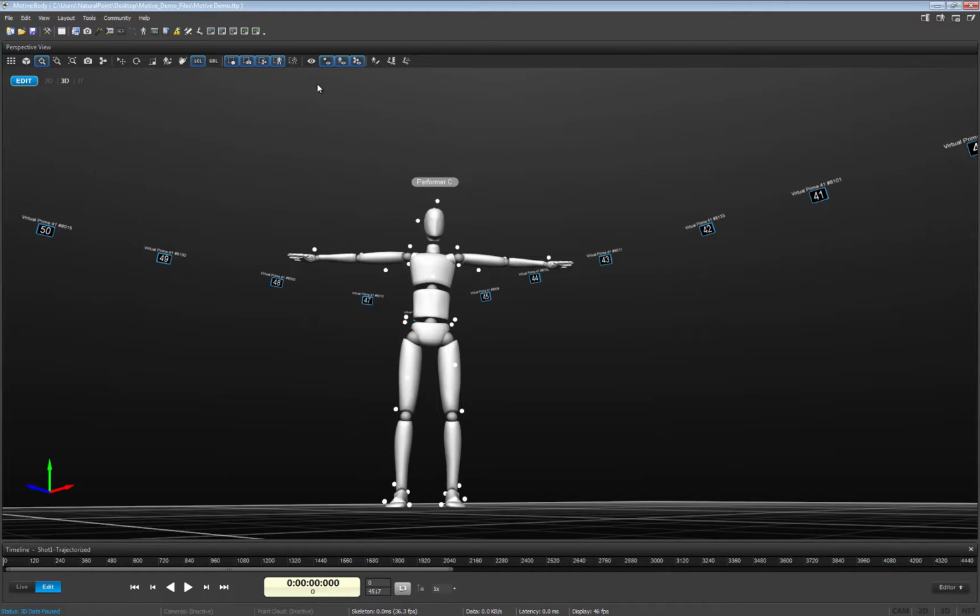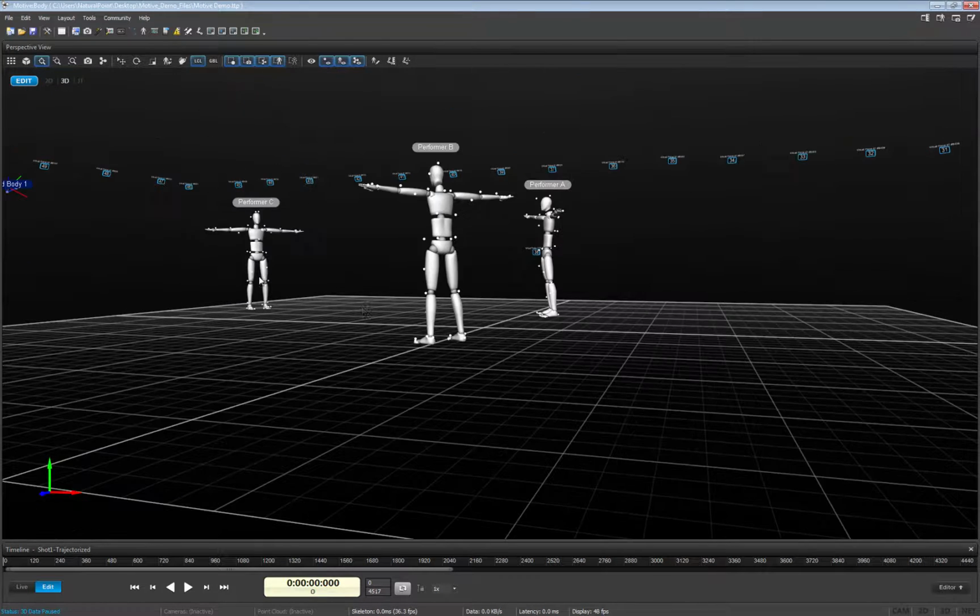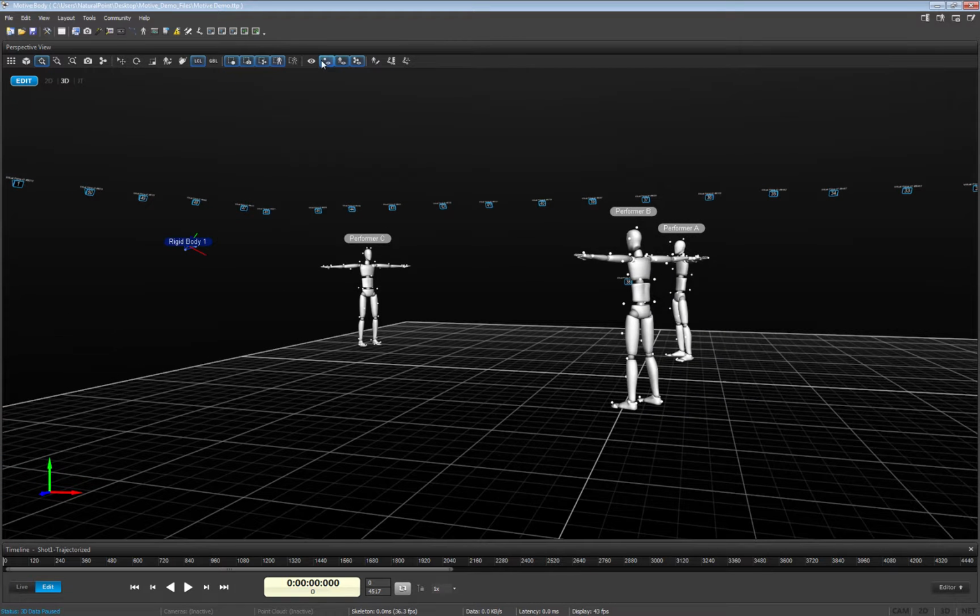The fourth set of buttons are for visual aids and give options to turn on and off different visual elements in the 3D workspace. We can quickly show or hide markers, show or hide skeletons, and show or hide rigid bodies, or do any combination of the three with these buttons.